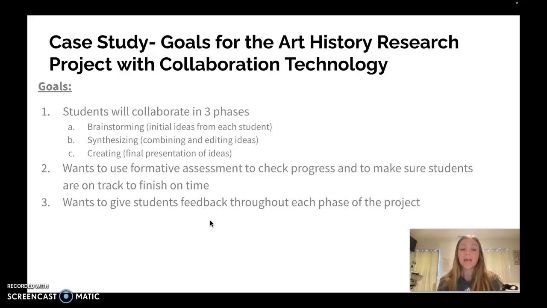The final goal that he has is that he wants to be able to give students feedback throughout each phase of the project. He wants to be able to communicate with them and let them know what they're doing well, what they need to work on, if they need to speed up the process, that sort of thing.